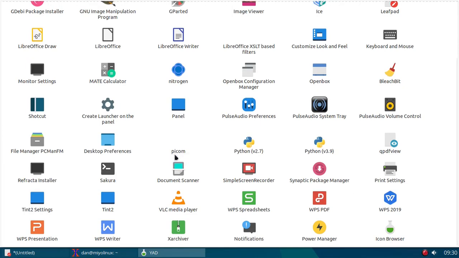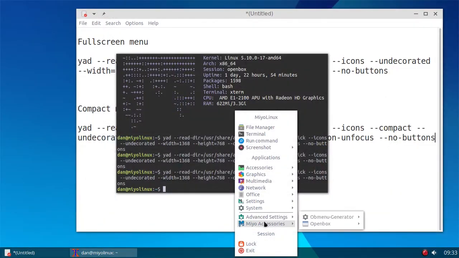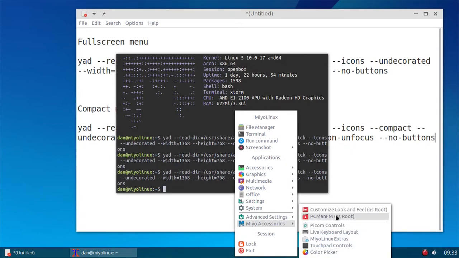Now I'm going to fix this PyCom. I'm sorry to deviate from the purpose of this video, but this has been bothering me and I keep forgetting to fix it. So let me fix that real quick. You open up PC Man as root.